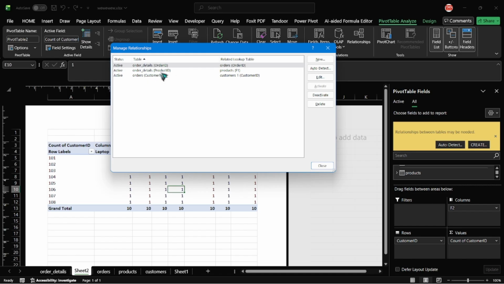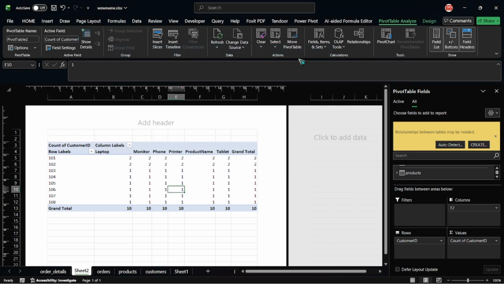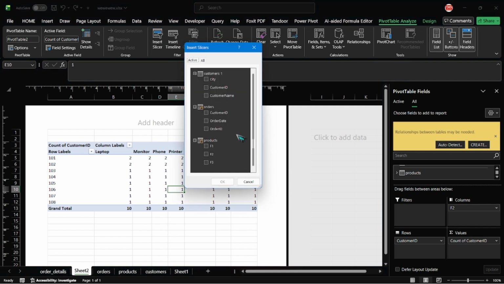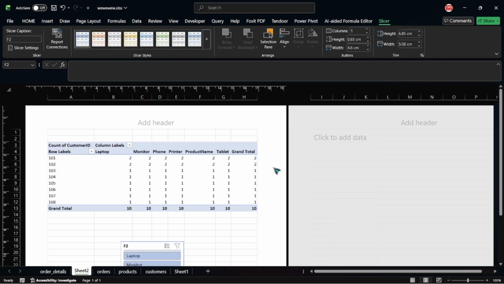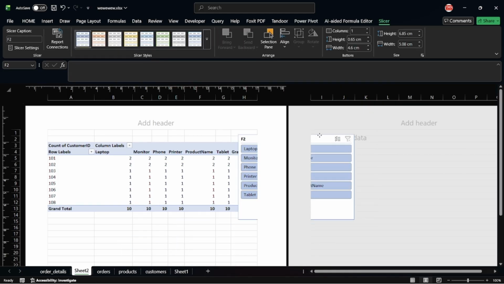Here you can see the relationship. If there is any issue, you can activate or deactivate it. And in the same way, I can insert a slicer of what I want, a slicer of customer name, or you can also add a slicer of product, or a product category.